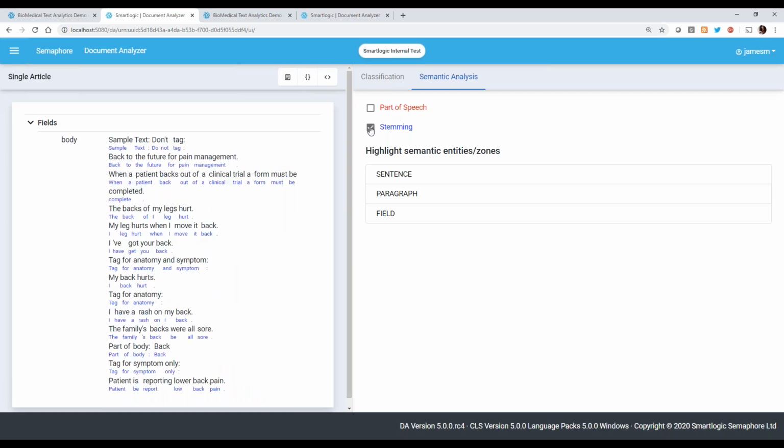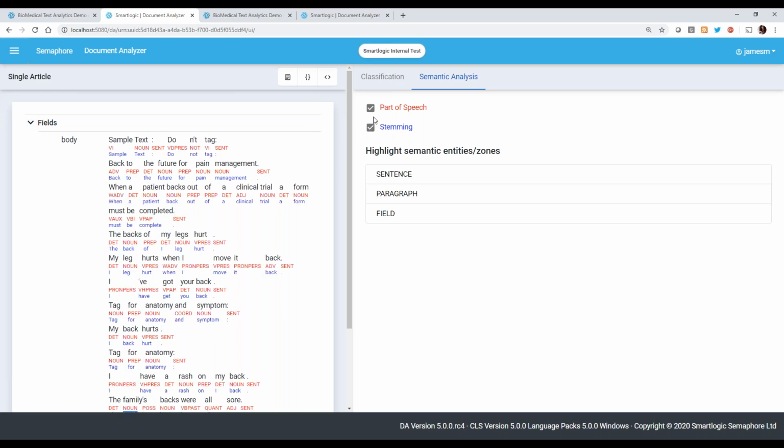The other thing you can see is the stems. So that's kind of cool. There are some simple stems like backs turning to back, families is separated out as family. Where are some other ones? Backs. But you'll see all those variations here. So that's also very useful. You can turn both on. So it's a nice feature.